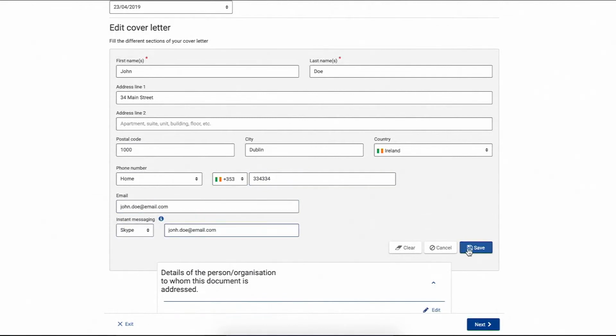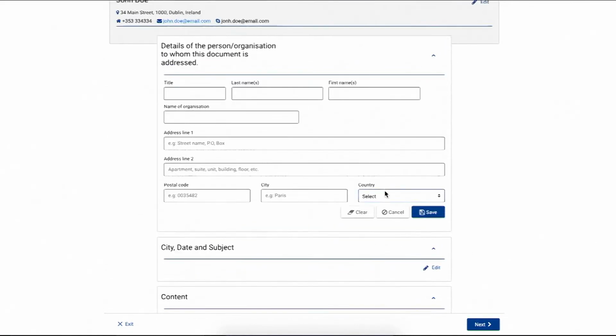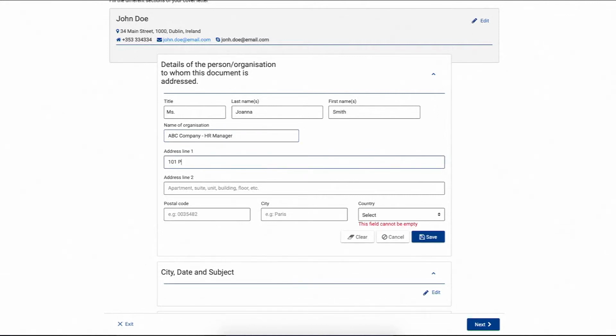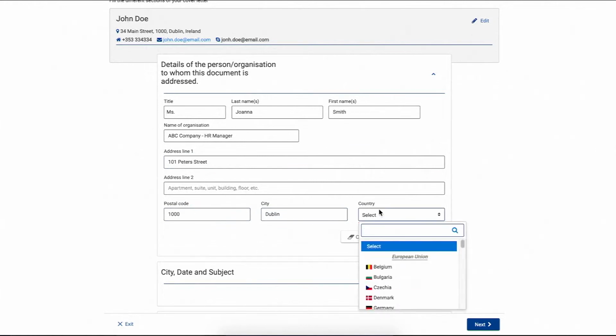When you have completed filling in your personal information, click Save or directly Edit in the next section, which is focused on details about the receiver. Here you can add details about the person who will be receiving your cover letter. You should try to address the cover letter to a specific and relevant person, but you can also opt to leave this section blank.